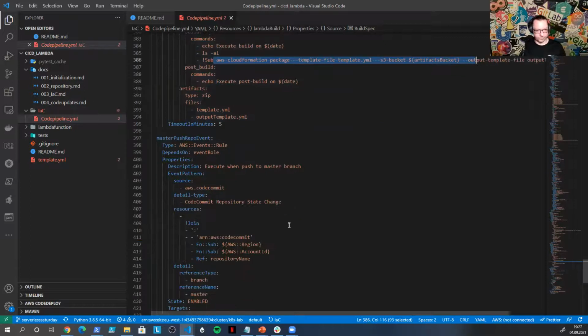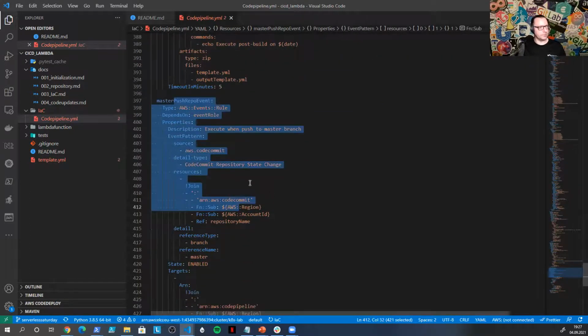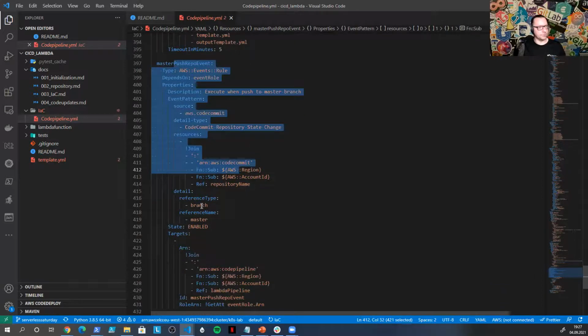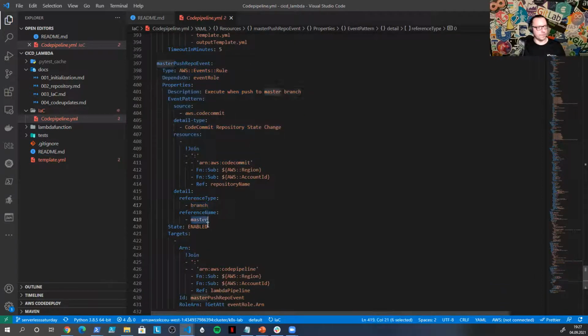At the end, really at the end, we have the event created, and this event says if something changes on the branch called master in our repository, create an event. Into this event, our CodePipeline is registered, and simply speaking, CodePipeline is listening to see if a new event is created. If yes, then execute the pipeline.